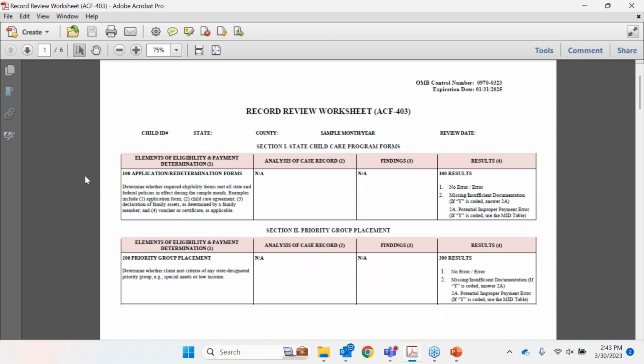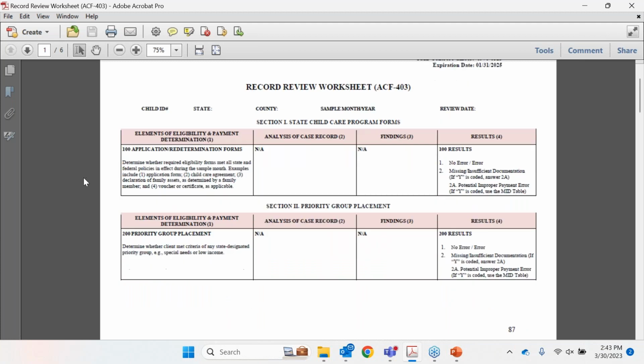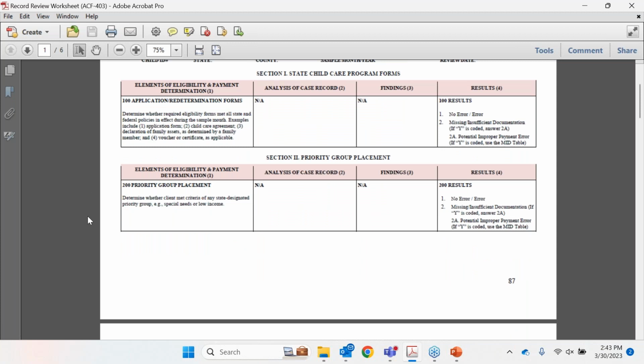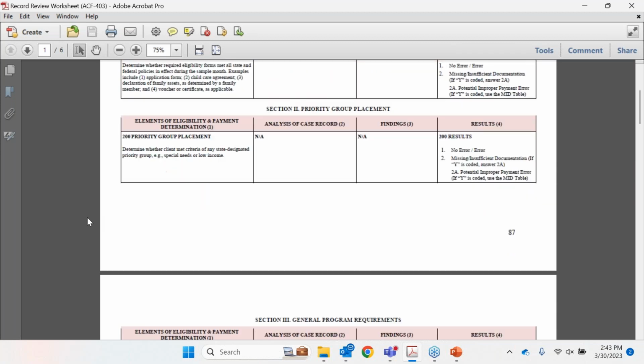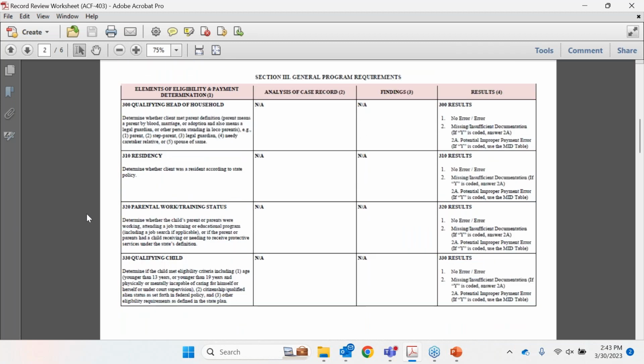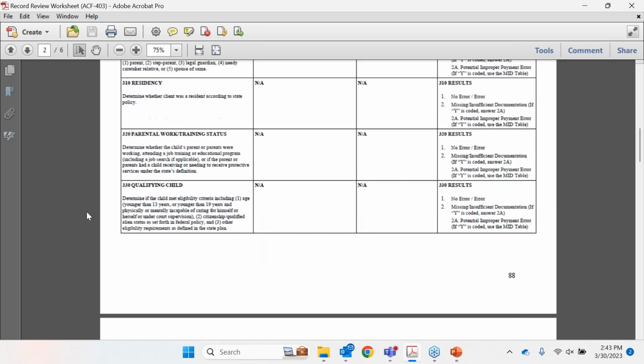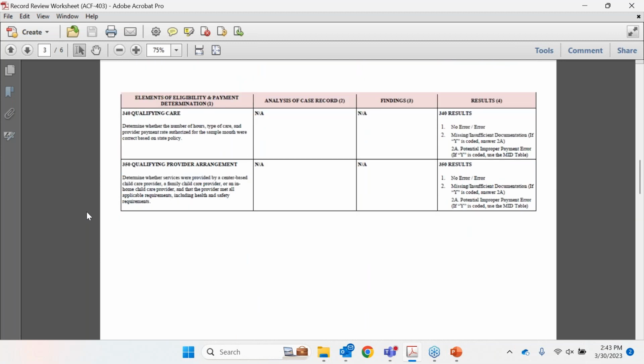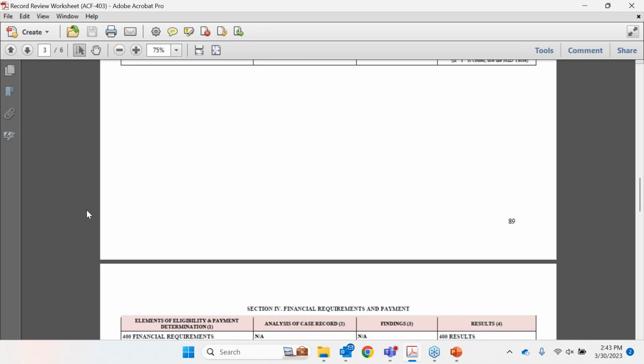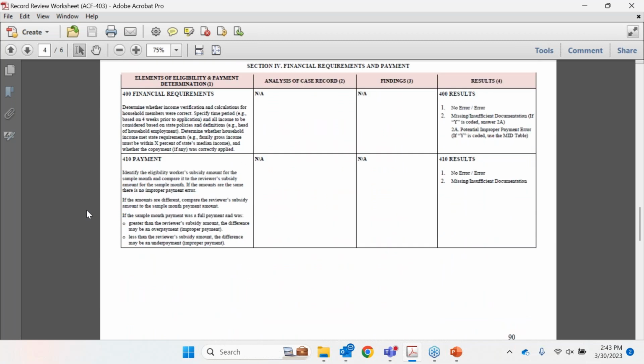So for example, you can see in the Record Review Worksheet, this page shows elements 100 and 200. You can see that there are 4 columns. Scrolling down to the next page, there are some more elements, 300 through 330. This page has 340 and 350. This page has 400 and 410.